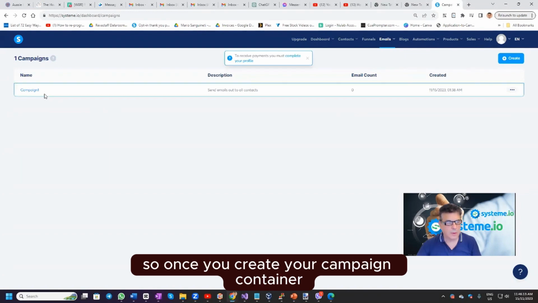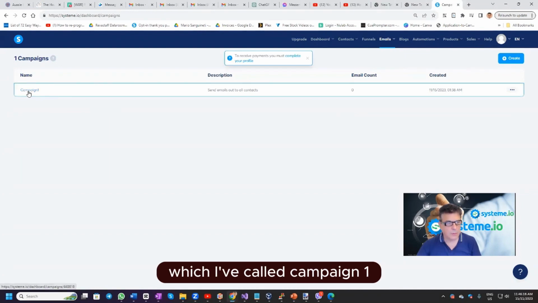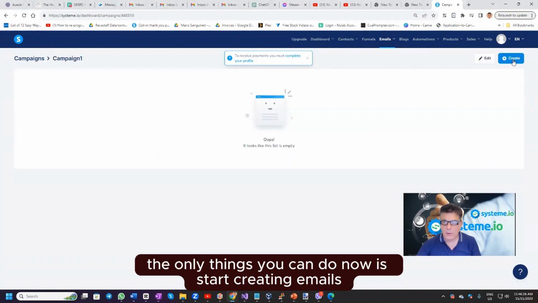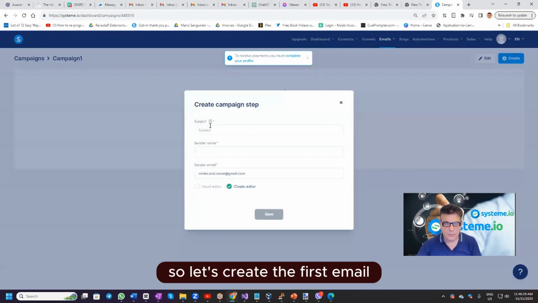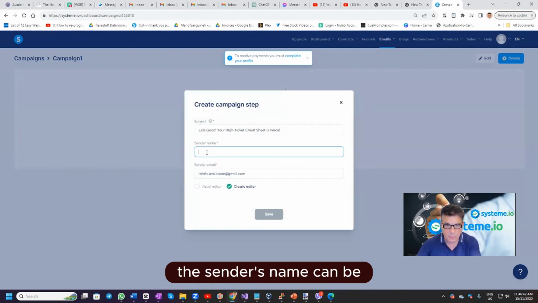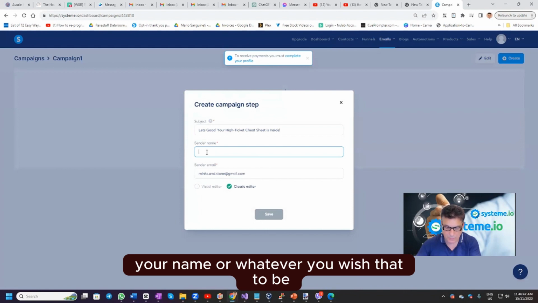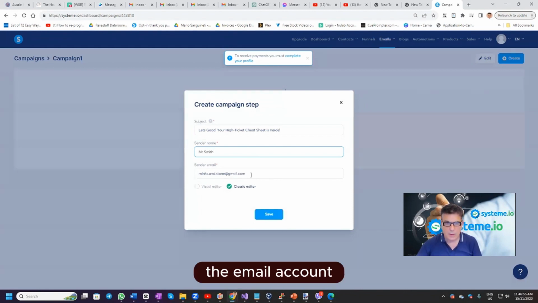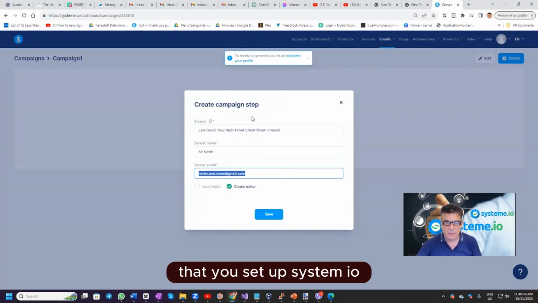You got the ability to remove, and of course you got settings, which just changes what we did on creation. So once you create your campaign container, which I've called campaign 1, we go in, and the only thing you can do now is start creating emails. So let's create the first email. I'll give it a subject like this. The sender's name can be your name or whatever you wish that to be. And the sender's email by default is the email account that you set up Systeme.io with.